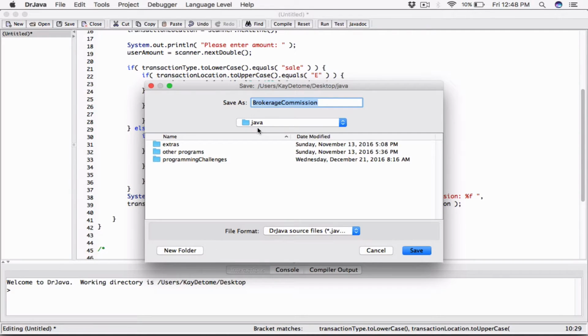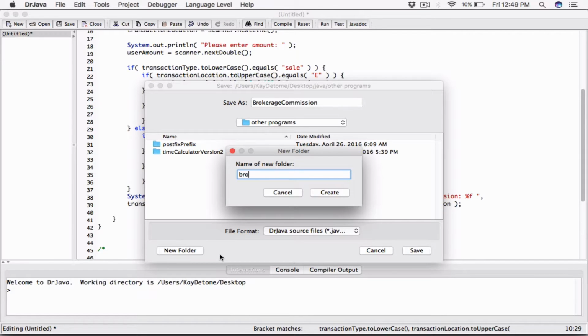So compile it. I'm going to save it here in other programs as Brokerage Commission. Let me create a folder for that and then call it Brokerage Commission.